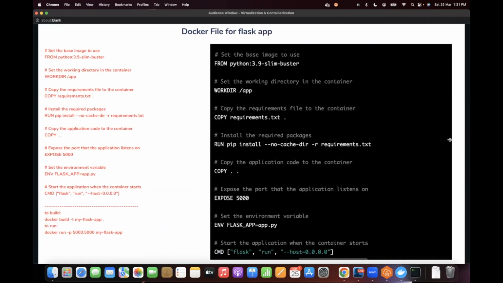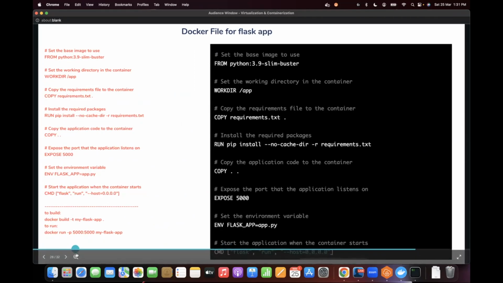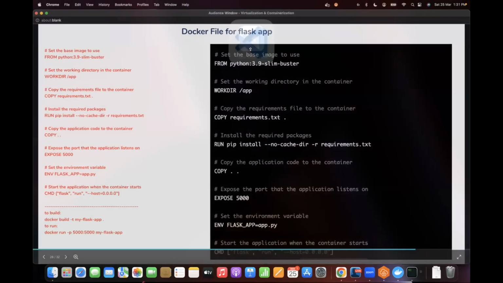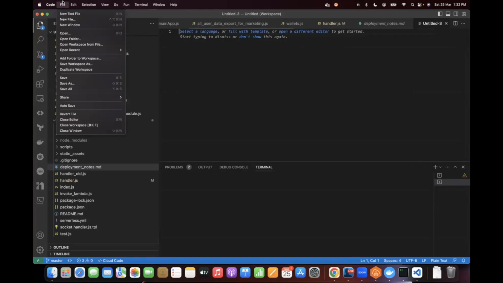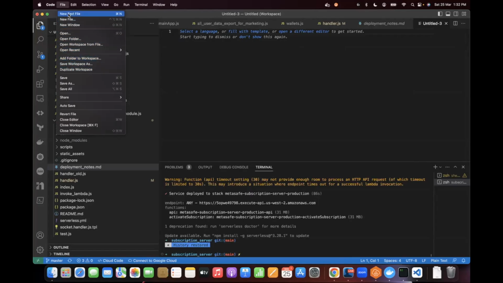And here is a pretty basic example of a Dockerfile to run a Flask app. If you want to create a Dockerfile, of course, you need a file called Dockerfile. Let me quickly show code. Code, say new. Where is new window? Yeah, new window.